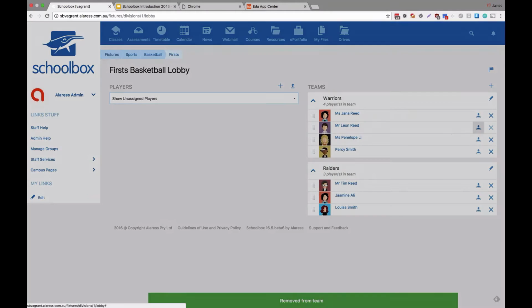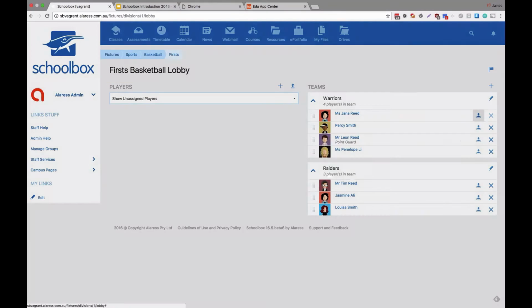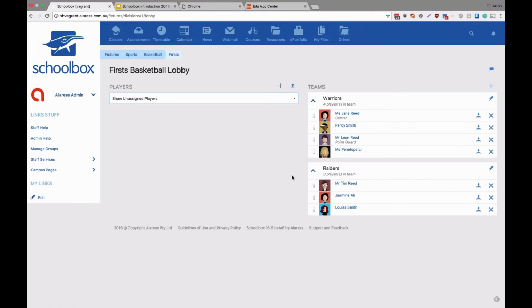We also have the ability to do positions. So you can assign positions to people as well, so they know where they're playing on the day. So you can set up all of that information as well. Depends how much detail you want to put into your team planning.